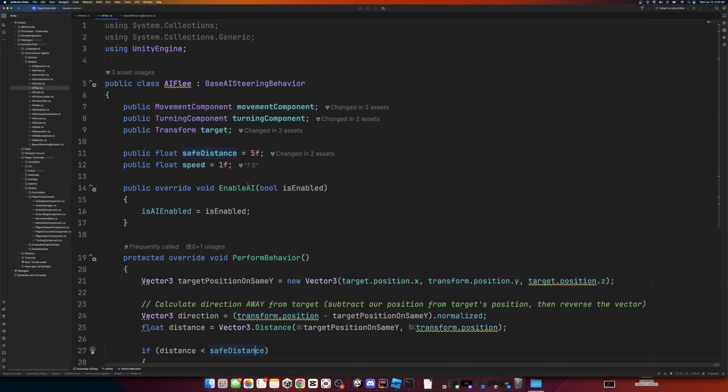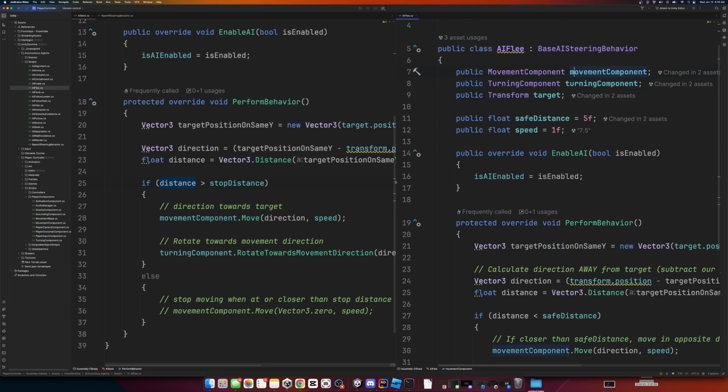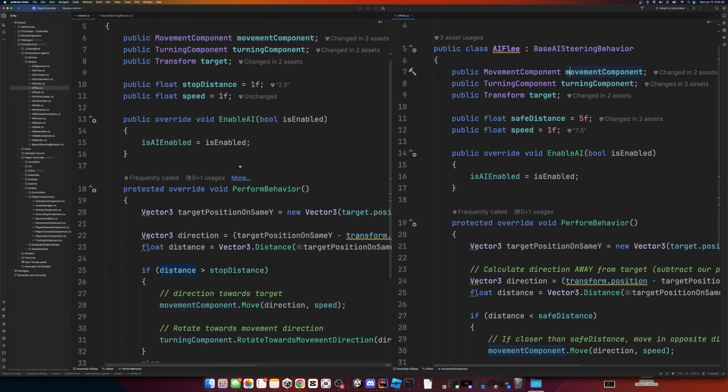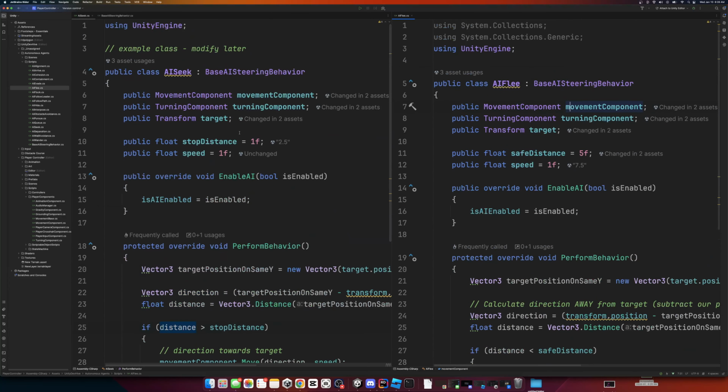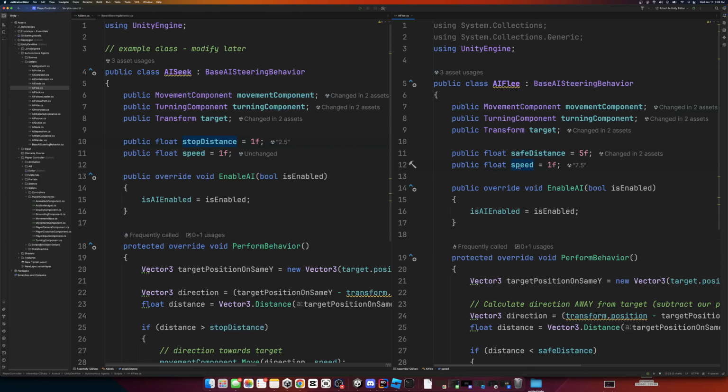So here is our code. We can see everything. Let's put the flee and the seek right next to each other so we can see how similar they are. We scroll up, see we're getting everything the same, except for in the seek we had a stopping distance. In the flee we need a safe distance. We need a safe space. And we have our speed.